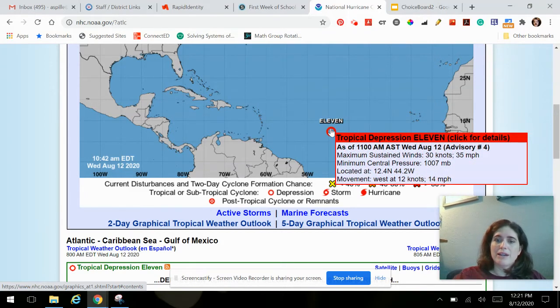So it says, okay, as of 11 a.m. Atlantic Standard Time, this is what was going on. It's got 30 knot winds. A knot stands for nautical mile. It's a little bit longer than a land mile. We'll talk about that probably next week. It also gives its location. See, it has 12.4 north, 44.2 west. So there's a lot of information right here in this little thing that we'll be using.